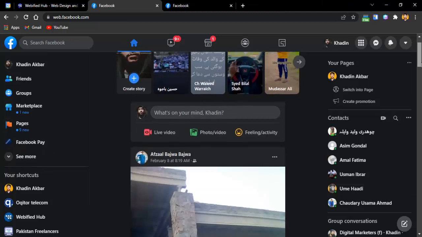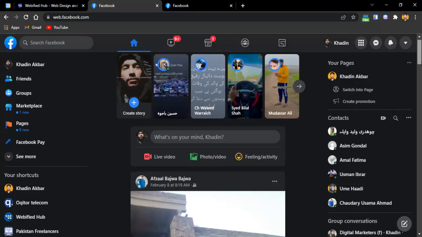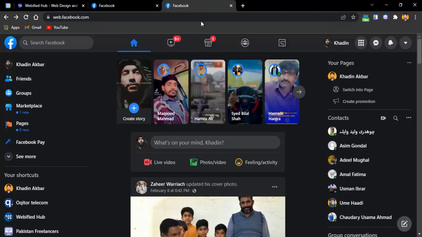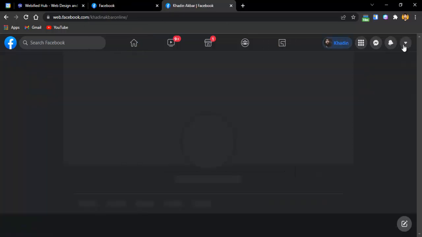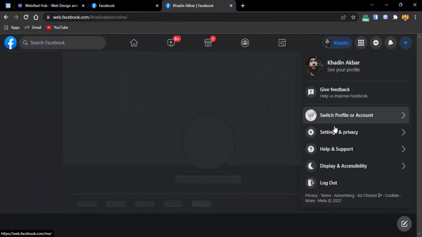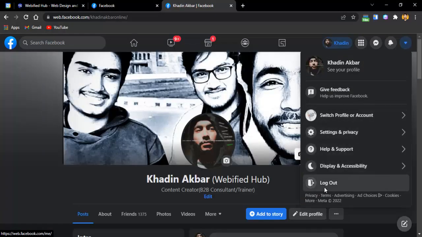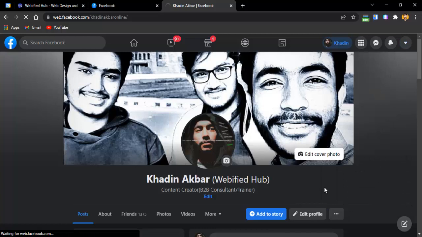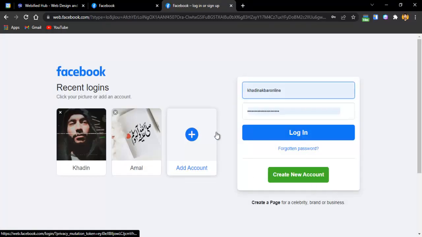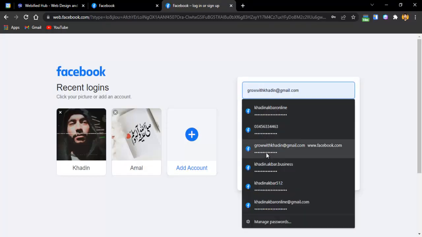But the main point of this video is how to use different accounts in these two tabs, like one account there and one account there. So how to do it? Let me just log out and log into another account. So I'll just go to switch accounts, and I'll log it out. And after logging it out, I'll select an account from here. So I'll select this one and click on login.